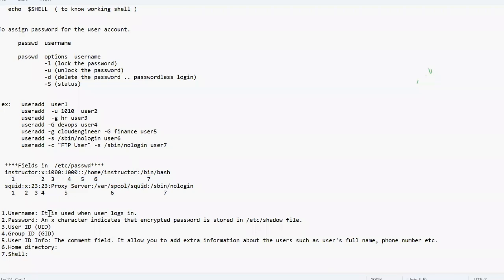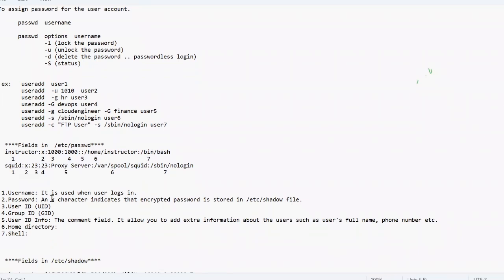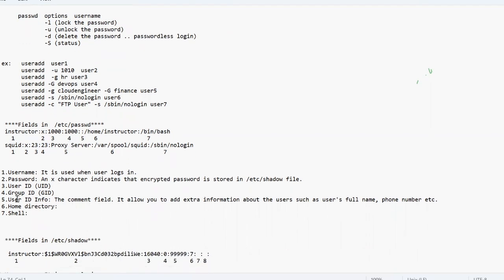The first one is the username, used when the user logs in. Second is the password; x is nothing but the password, which is in an encrypted format. Third is the UID. Fourth is the group ID. Fifth is the user info, like a comment. Sixth is the home directory for the user. Seventh is the shell, /bin/bash or /sbin/nologin.